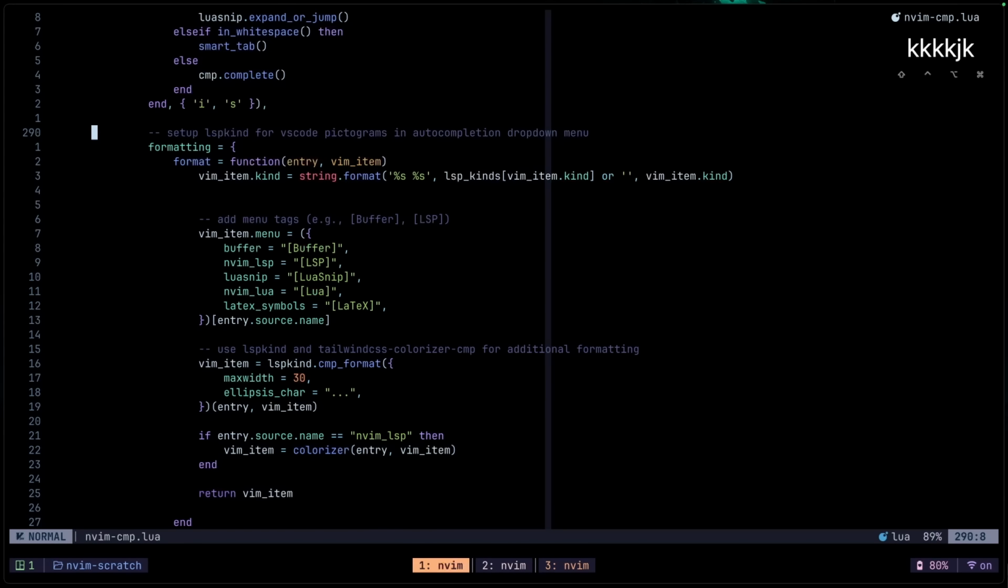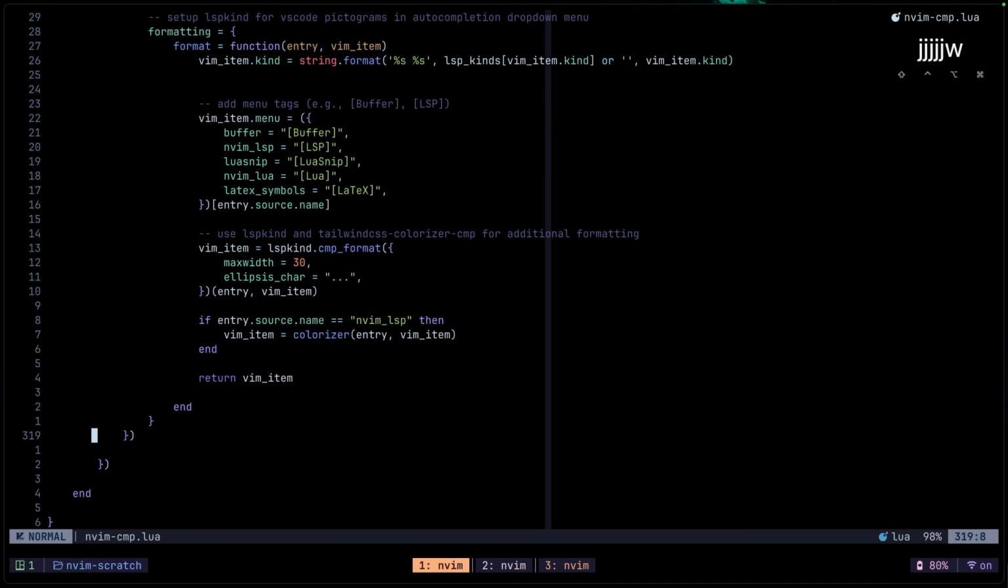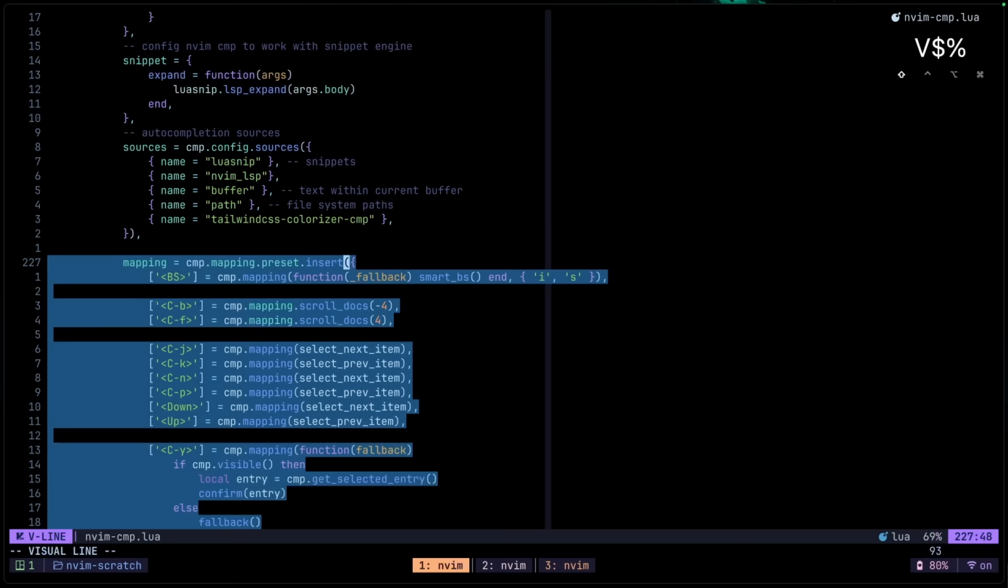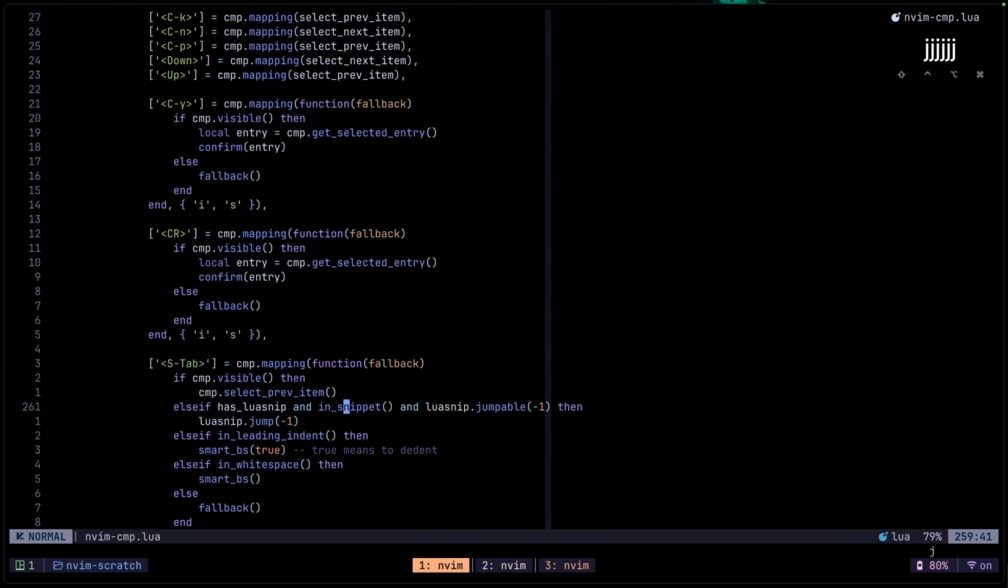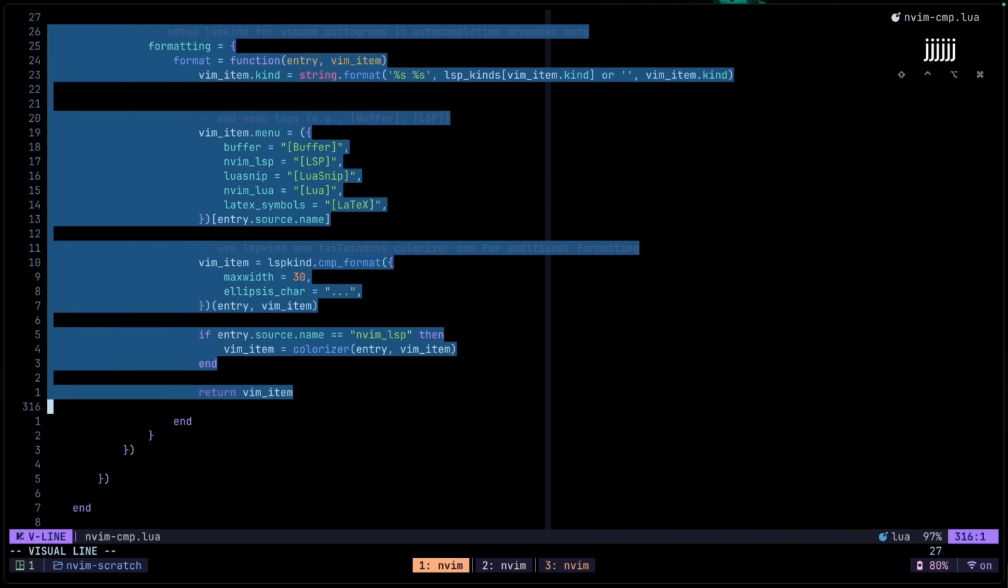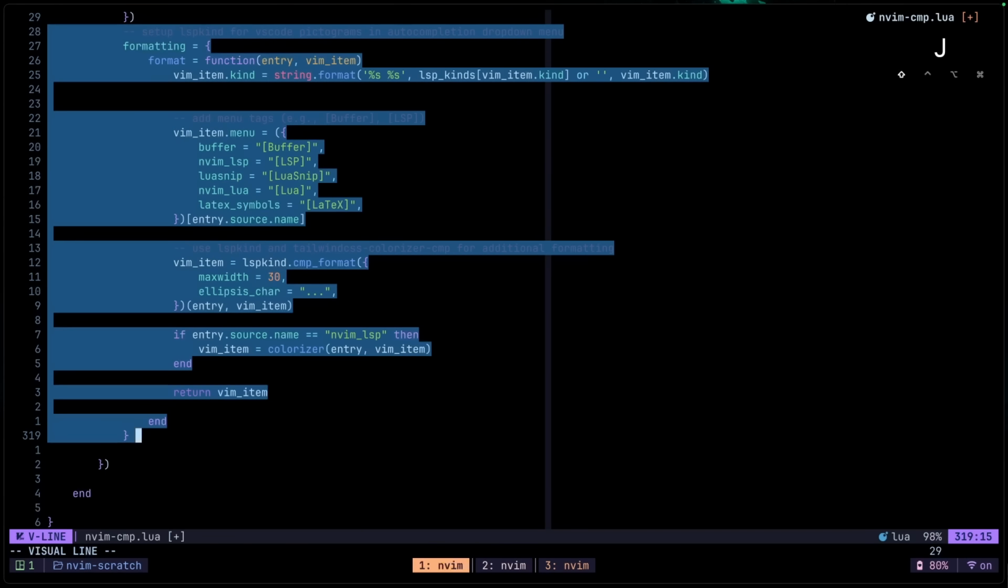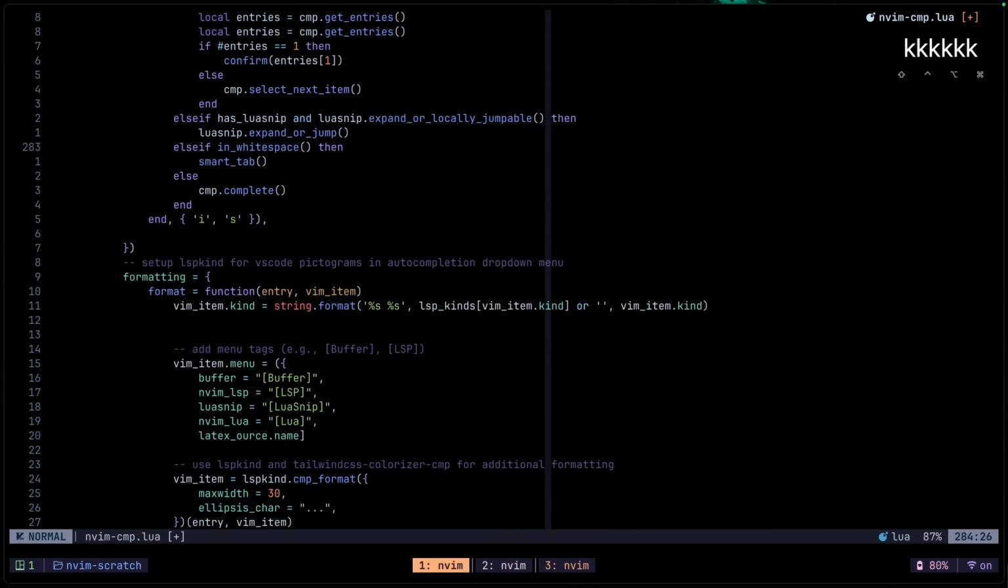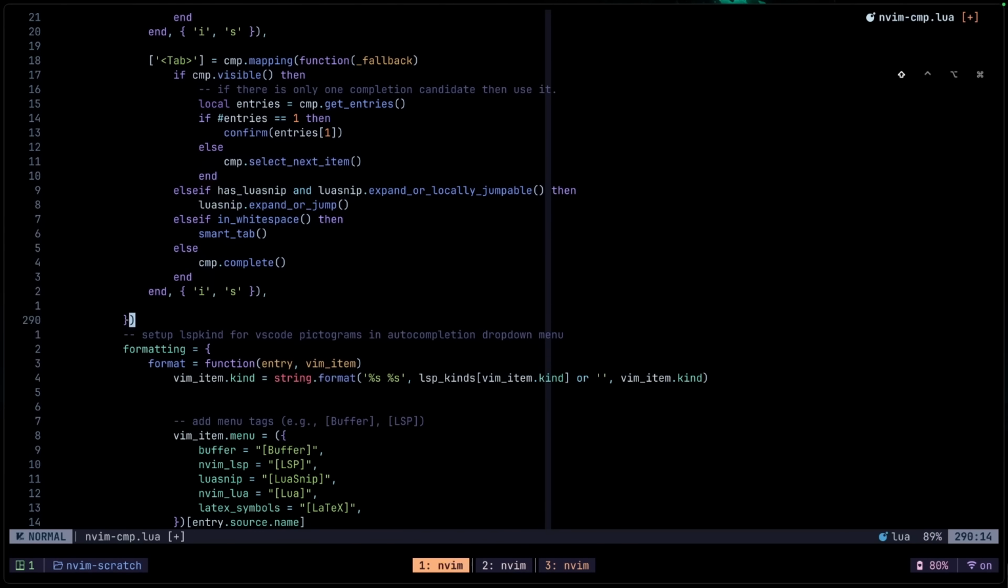I think I've accidentally added formatting in the mappings section, if I'm not mistaken. Yep, okay, we're gonna have to move the formatting section out. So this whole formatting section, we're gonna move this out here, and that should be okay now.